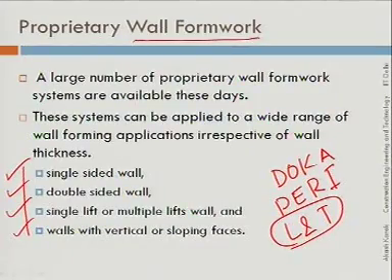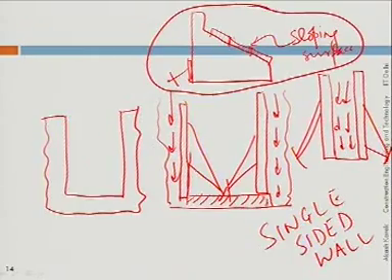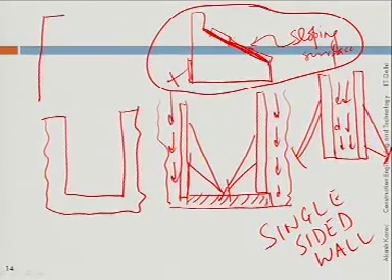In case of single sided wall, it could be something like this. I have already shown you this sketch. See, this one is the sloping wall, sloping surface. So here is the sloping surface that we are trying to concrete. So the shutter is only on one side. So single sided sloping surface. So suppose you are constructing a dam, it is something like this.